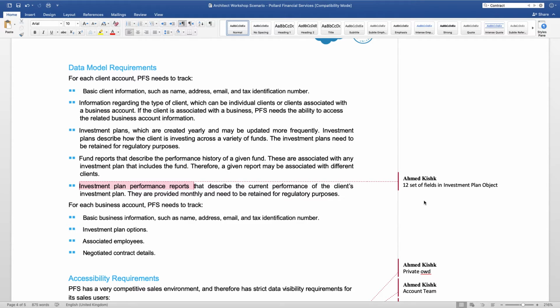To make that user-friendly, I will create a Lightning Web Component to display that in a good way for the user.